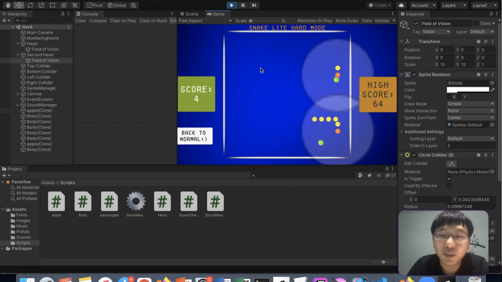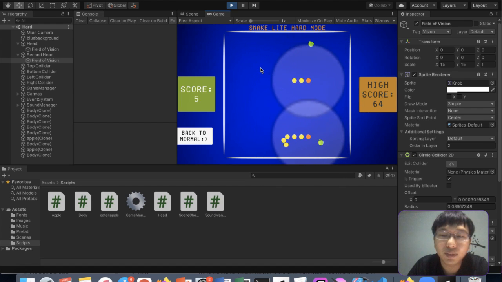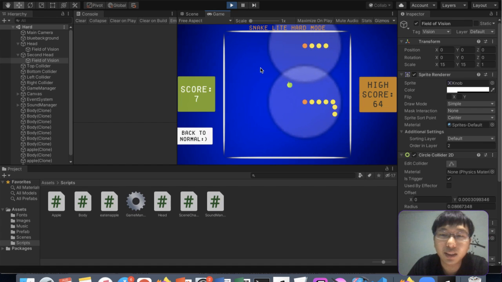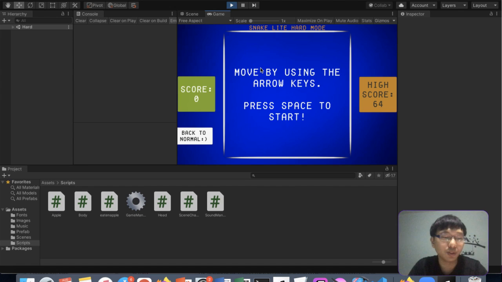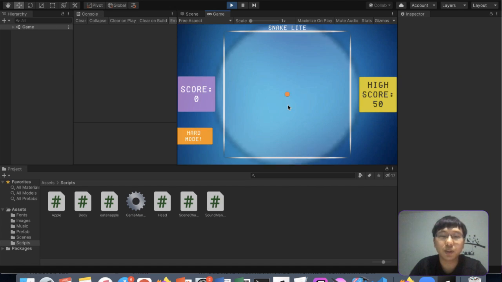Actually, I'm of the opinion that I can just stick to 15-15 throughout, because controlling two snakes is going to be difficult already. So I don't think I need to change this. Okay, so we go back to normal. There should be some problems with... Oh, there's no problems. Okay.